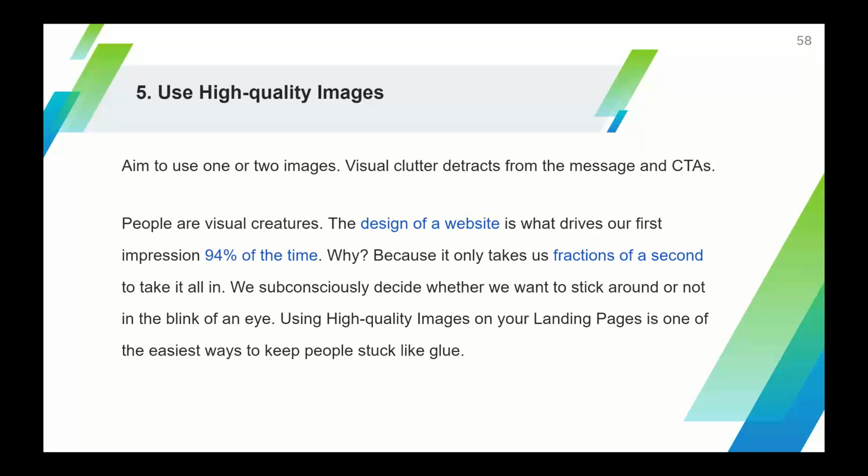Also, use high quality images. Aim to use one or two images. Never do a website without images, but don't use too many. Visual clutter distracts from the message and the call to action. People are visual creatures. So here it comes. You might not know it.